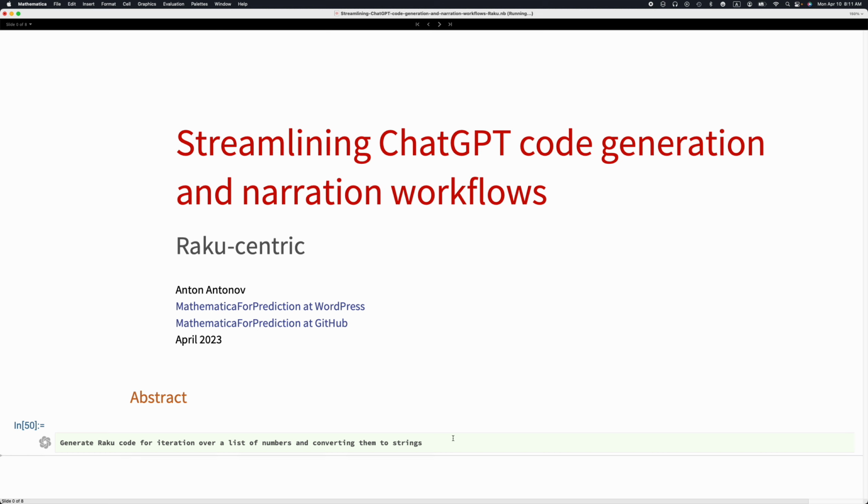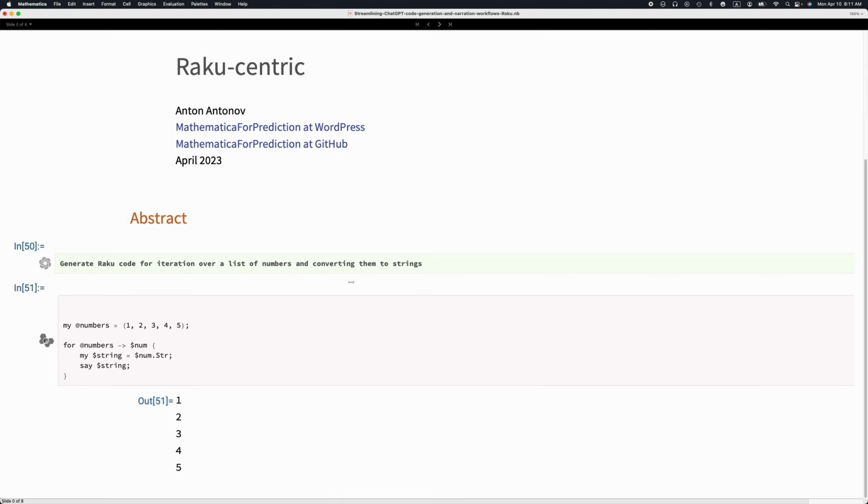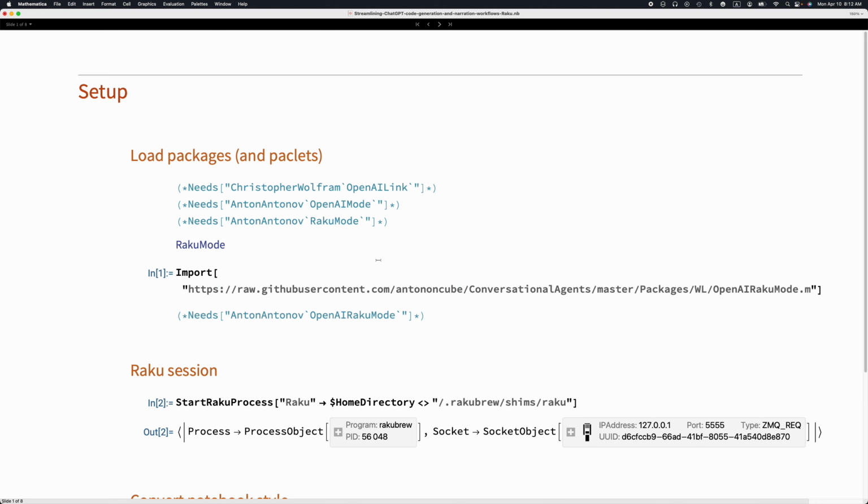I'm going to evaluate this OpenAI mode cell. The cell has the specification: generate Raku code for iteration over a list of numbers and converting them to strings. So automatically, after I evaluated this cell, we got this Raku external execution cell, which was also executed, and we got the result. So the rest of the presentation is just elaboration of how this is being done.